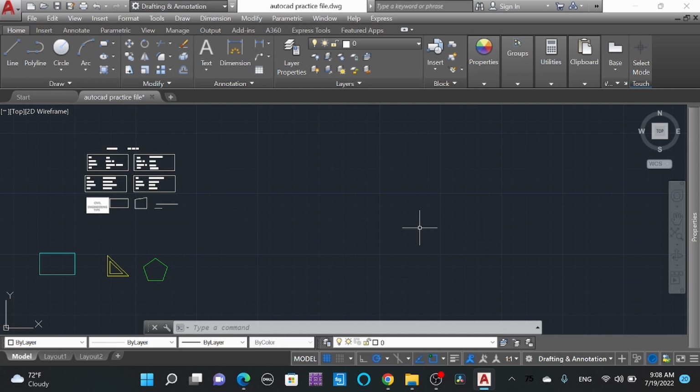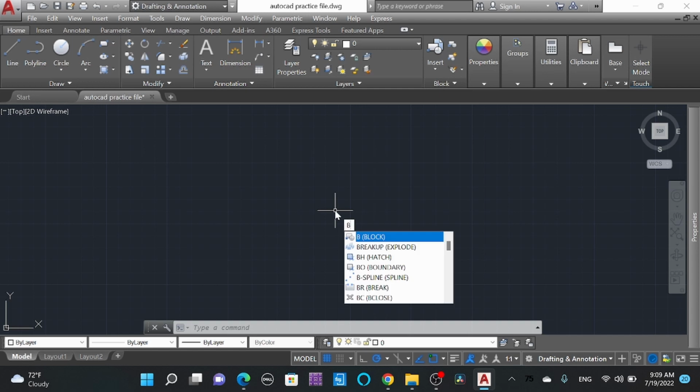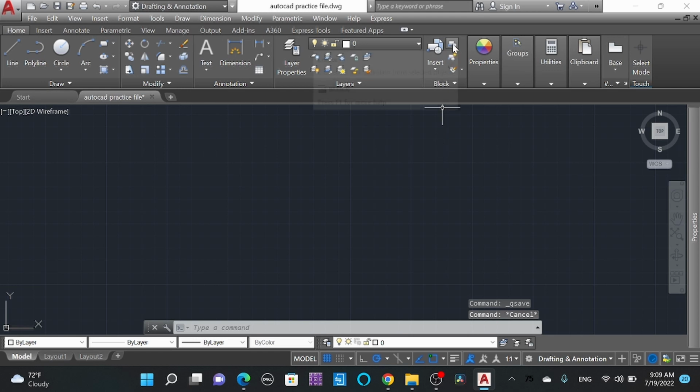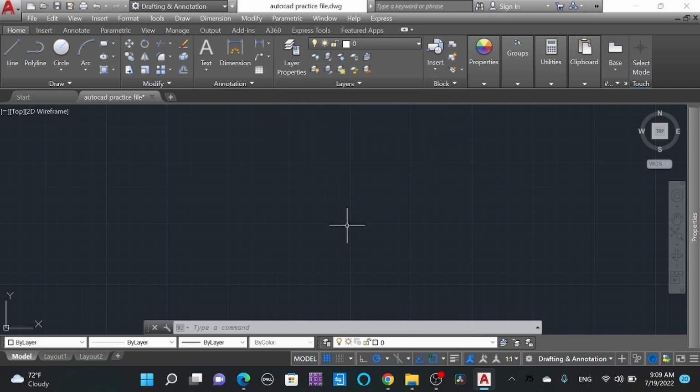Today we are going to learn about the block command, attribute command, properties, group and utilities. The shortcut key for block is B. Or you can simply click here, create block. And here you can see block editor, edit block.